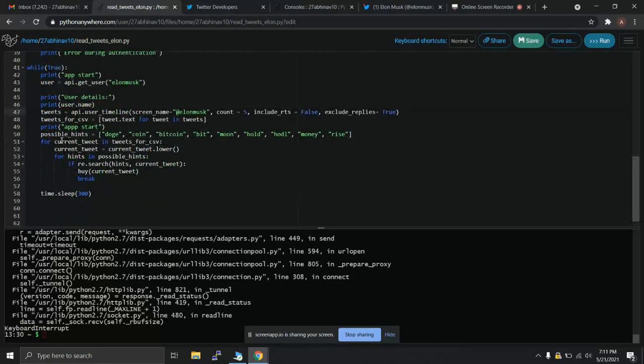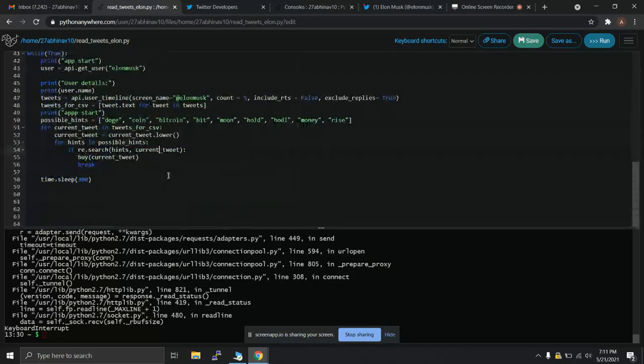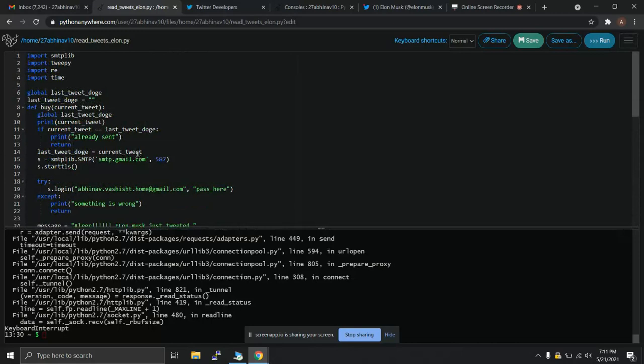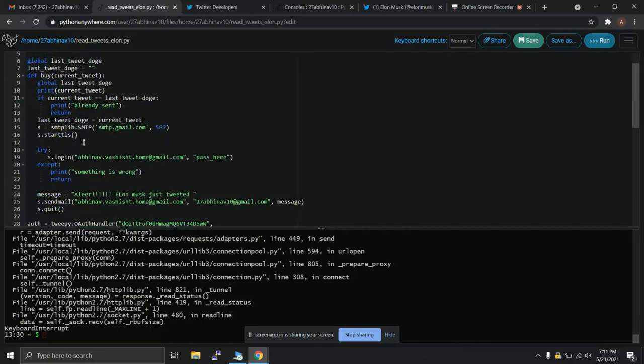After that we go through the tweet, and we are using the Python regex module, if you know regular expressions. We go through these hints one by one and check if these terms are present in the current tweet. If they are present, then we trigger our buy function, and the buy call basically sends the email to us. So this is the login function.